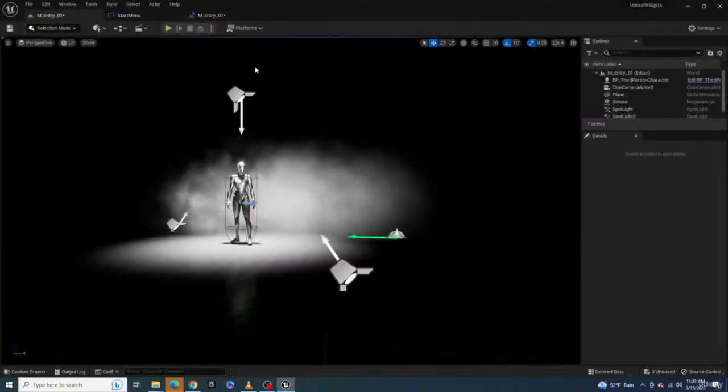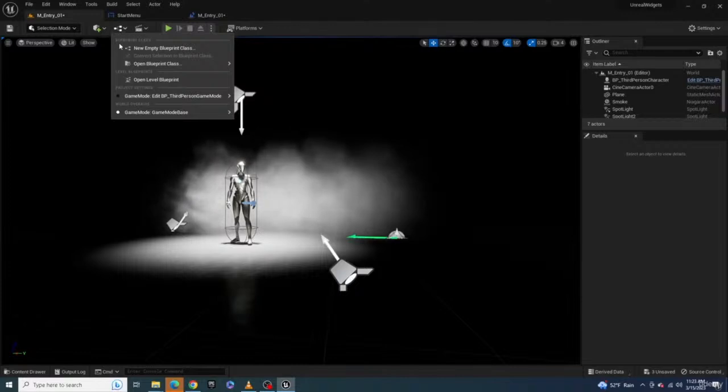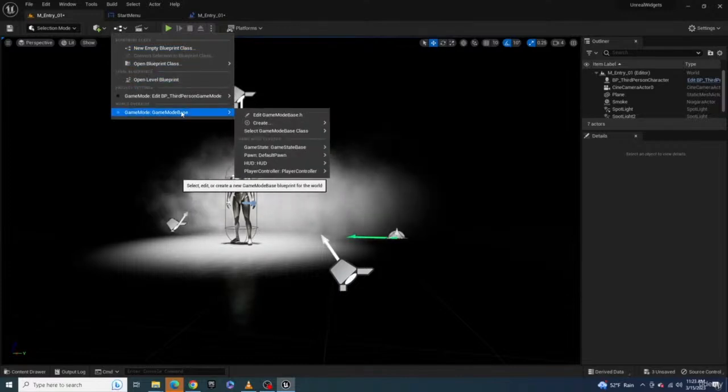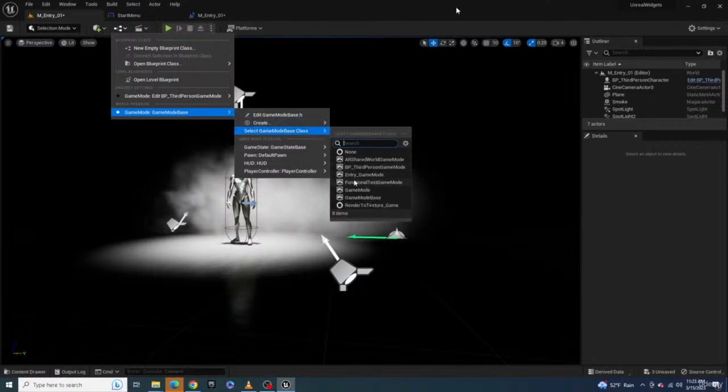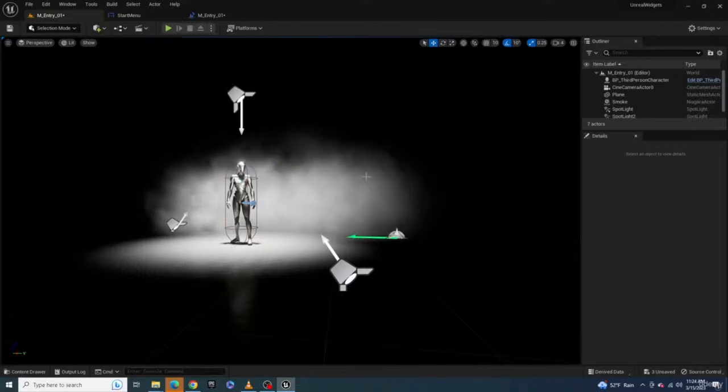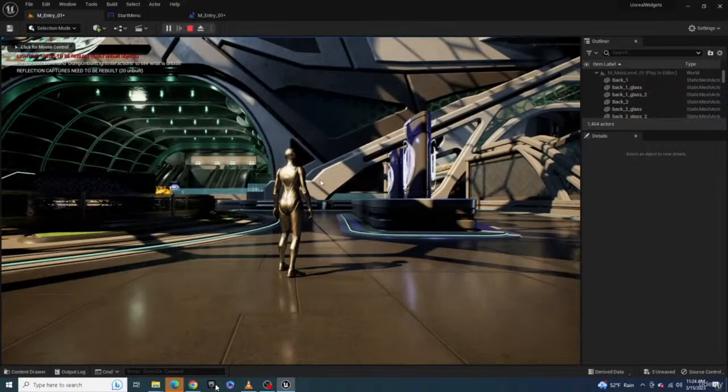Now we're going to go back up on the top to available blueprints. We're going to open it up and then go down to the bottom where it says World Override. Select the Game Mode base class, and instead let's change it to the Entry Game Mode. So now when we go back to the entry level, we don't have that same problem anymore.